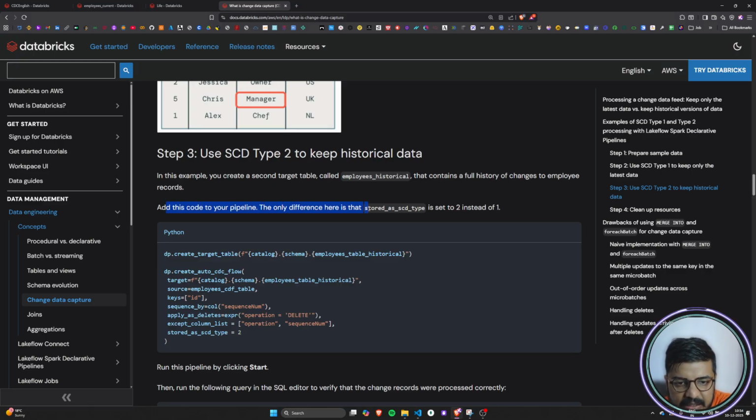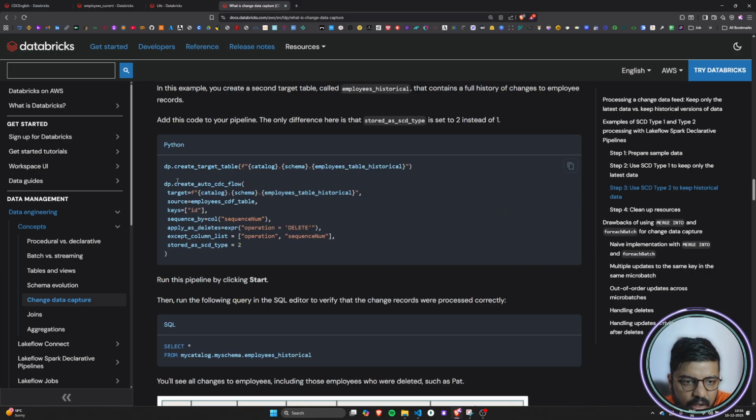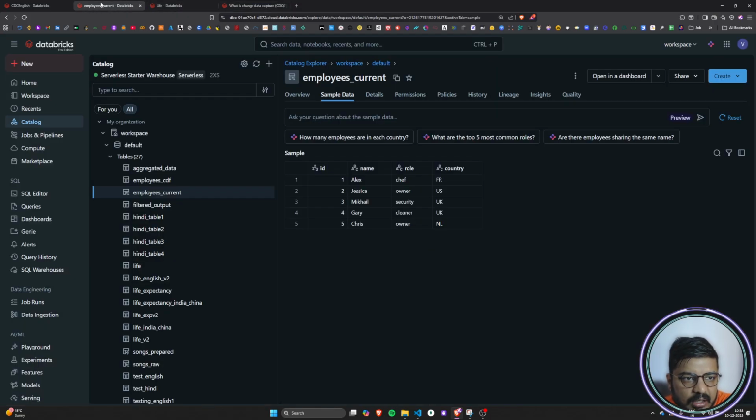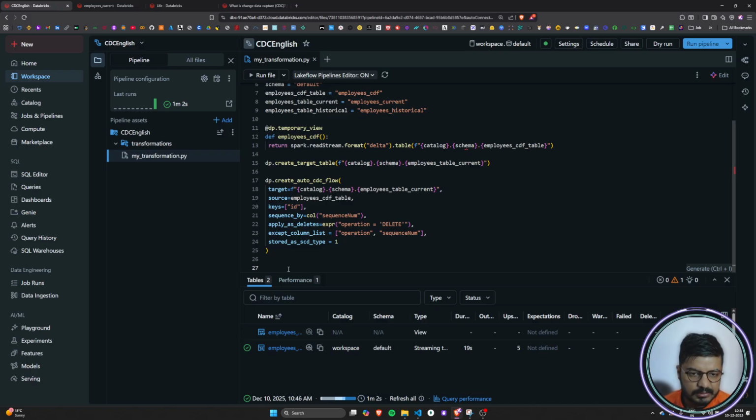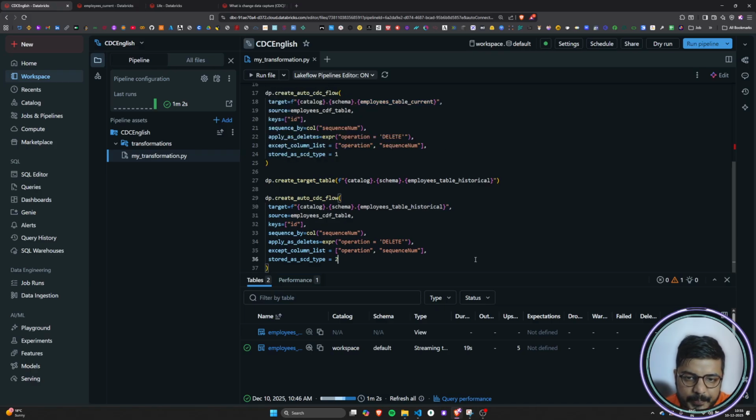Add this code to your pipeline. The only difference here is that the stored as CDC type is 2 instead of 1. Okay, so here if you look closely, all the things are exactly the same, only this parameter, stored as CDC type, is now changed from 1 to 2. It means we are now dealing with SCD type 2. So let me come back to my pipeline and let me add this piece of code right here.